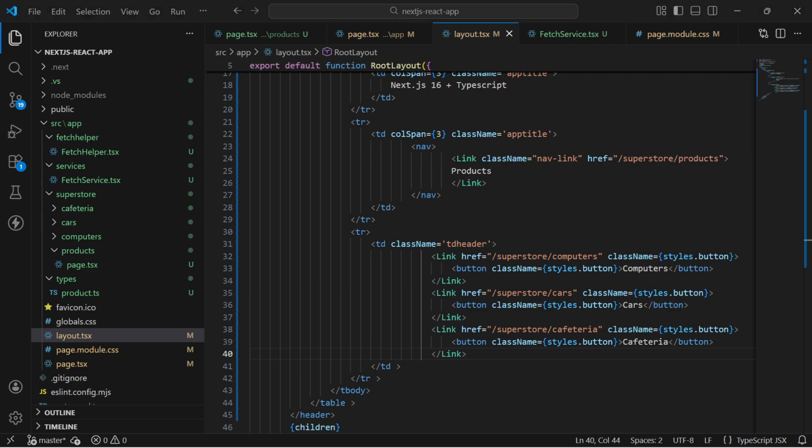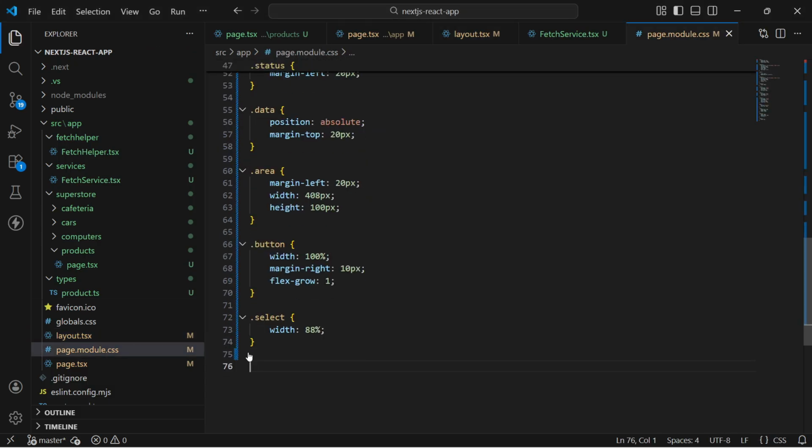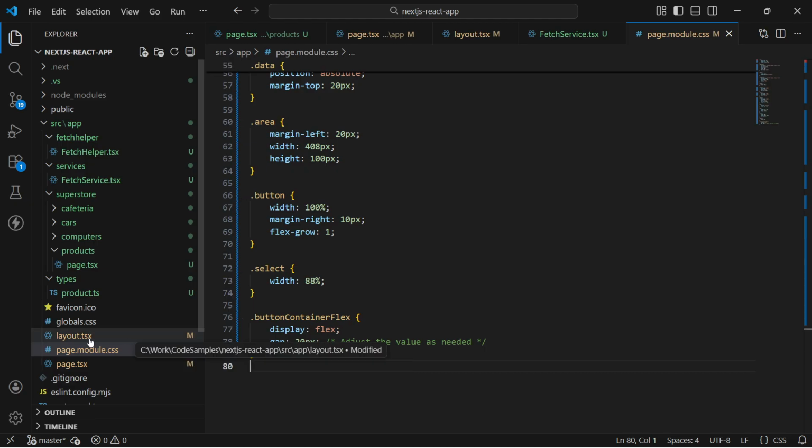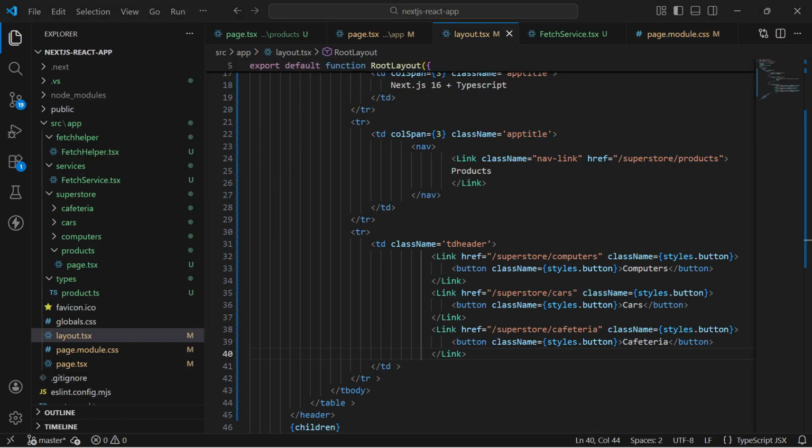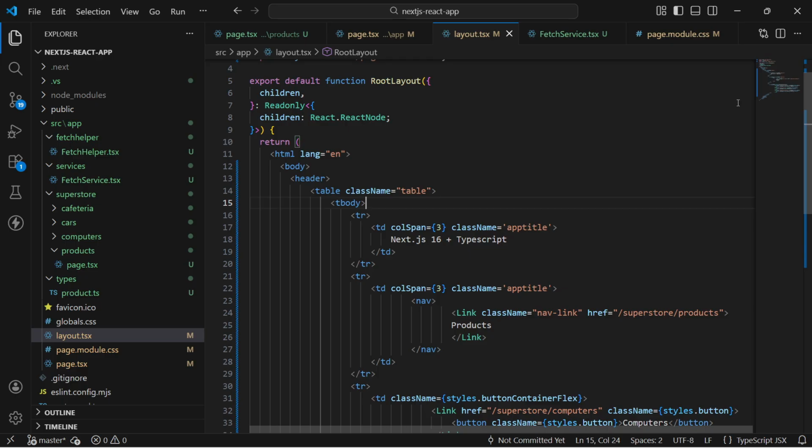To display the buttons in a single row with the equal spaces between the buttons, add a new class to the page.module.css file. And apply this class to td tag. Apply other CSS classes from page.module.css file. Start server-side and client-side applications.